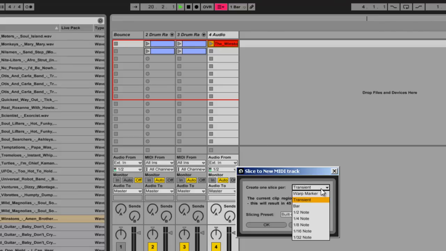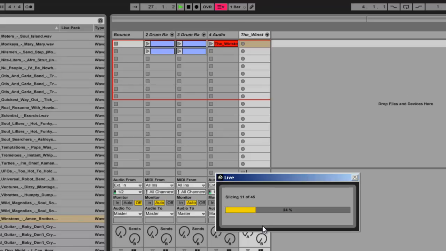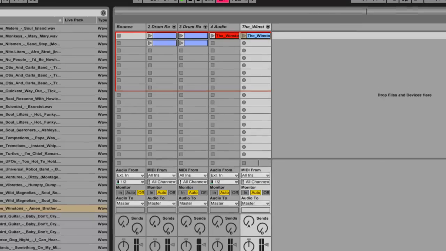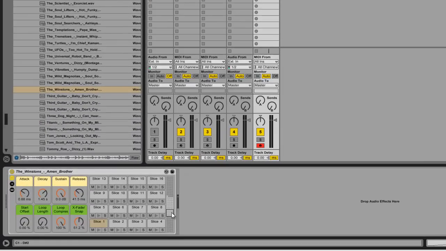You can get other options here. You could do it by warp marker, or you could do it by various subdivisions of the bar. Slicing preset, I don't know what the different ones are. I'm going to use the built-in one, and I'm going to hit OK. Okay, what just happened? It just created me a drum rack.